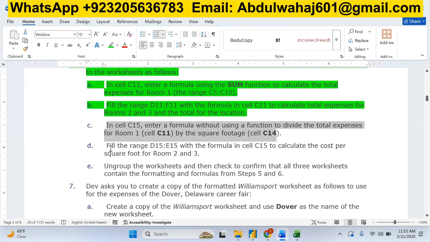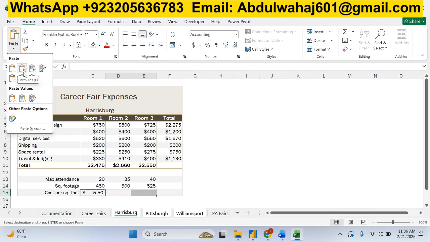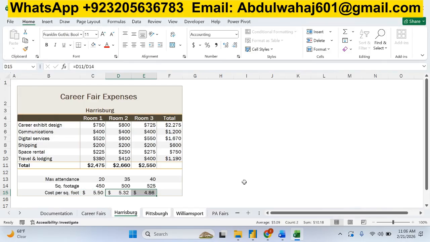Again it says fill the range D15 to E15 with the formula in cell C15 to calculate the cost per square foot in rooms 2 and 3. So again I'm copying it, selecting the range where I need to paste, and pasting the formula.